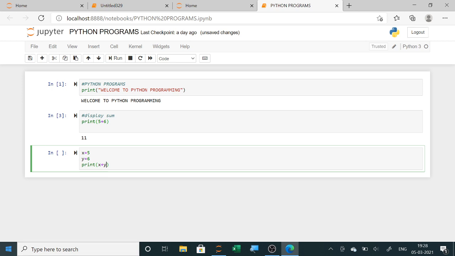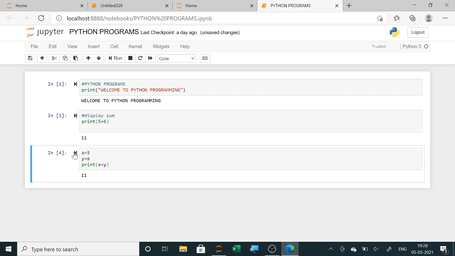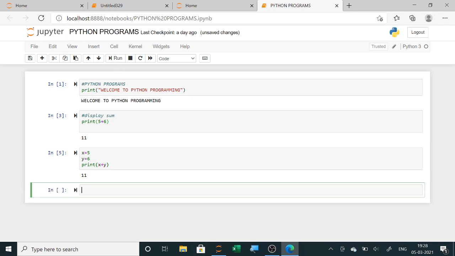Suppose in the exam they ask you the sum of two numbers. Print 5 plus 6 is also correct, and this is also displaying the sum of two numbers. Clear? Now let us see some more methods.